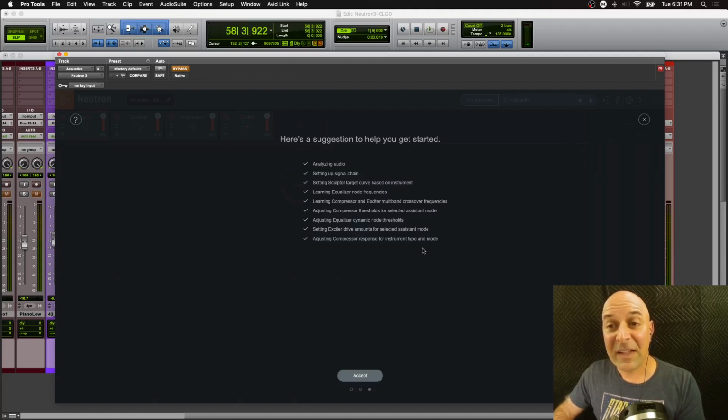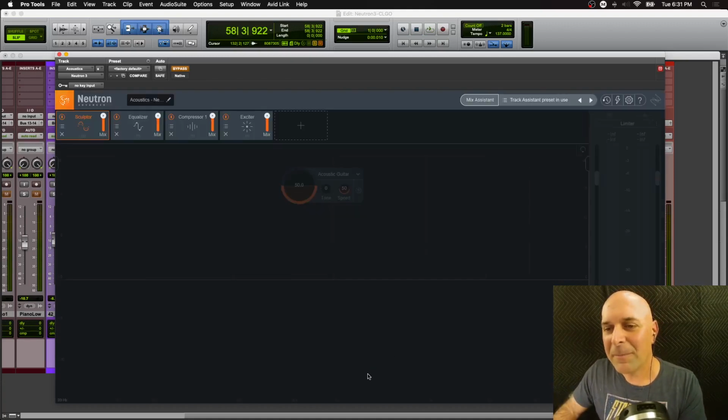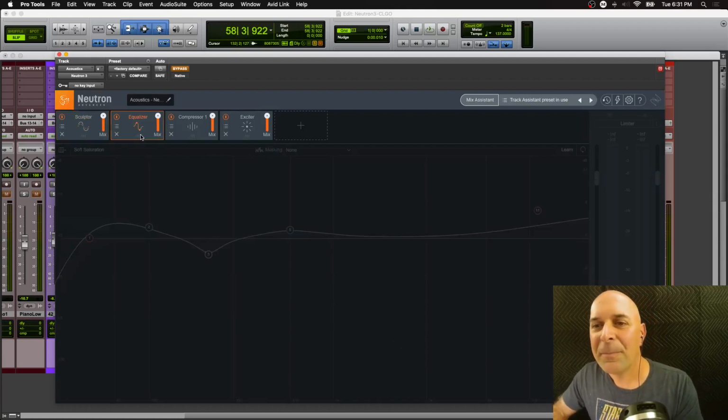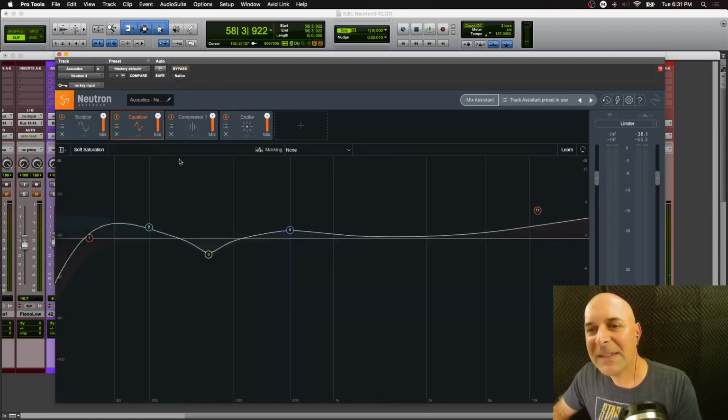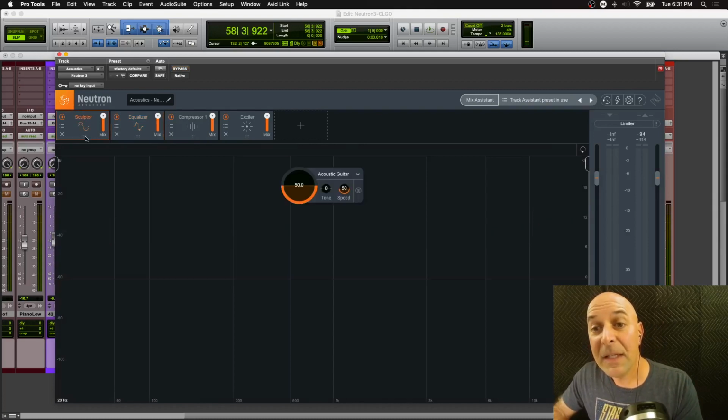There. It's telling us exactly what it did. Izotope doesn't keep secrets. It's there for you to understand and there for you to learn from. I always appreciated that about this software. Choose Accept, and there we go. Let's take it out of bypass. Let's see what it did.